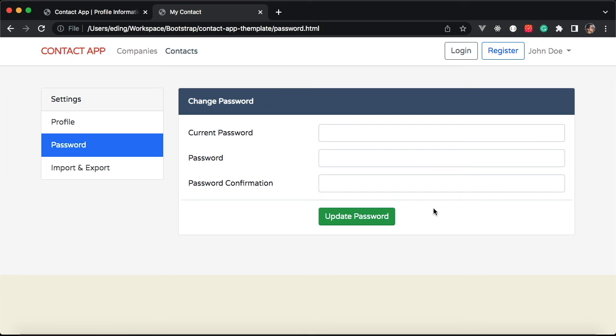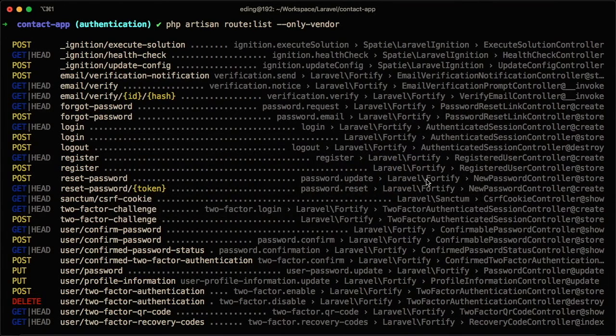In this lesson, we'll add another feature that allows users to update their password. This feature is similar to the reset password feature. However, since it is used by currently authenticated users, it will need the current user's password, a new password input, as well as a password confirmation. If we take a look at our routes, Laravel Fortify only provides a route for updating the password. So, we need to create a new route and controller to show the form manually.